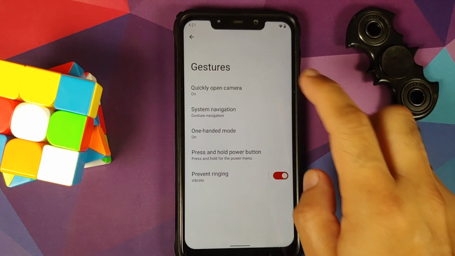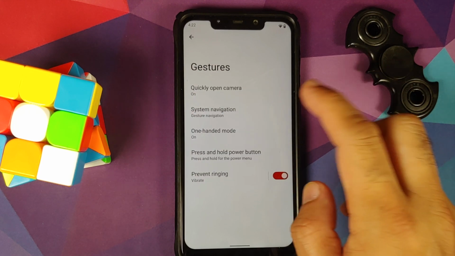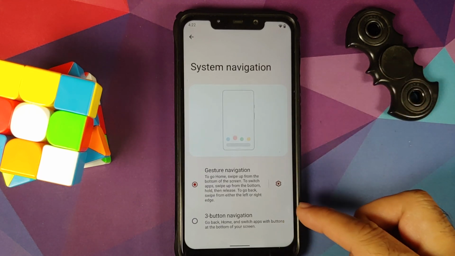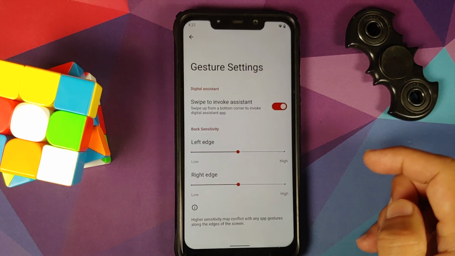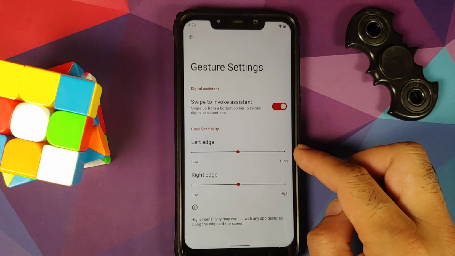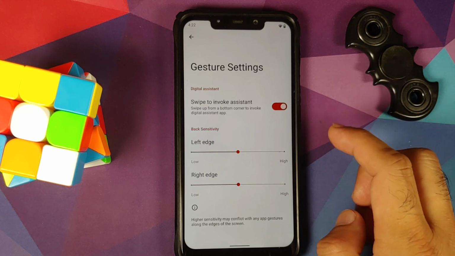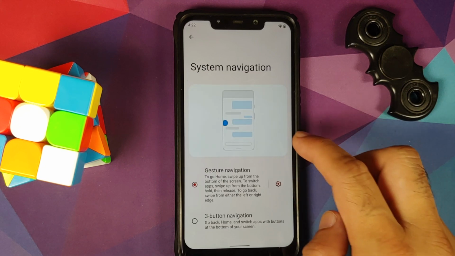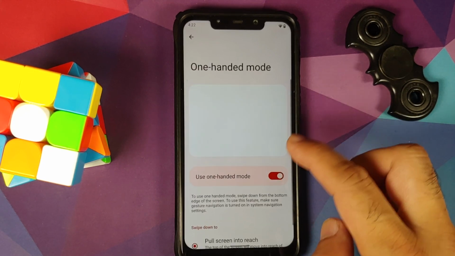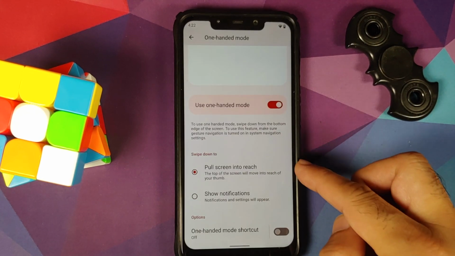So herein, let us go into gestures. You of course have quickly open the camera by pressing the power button twice. System navigation, two different options, three button or full screen gestures. Now with full screen gestures, you do have the option of configuring the sensitivity for the left edge and the right edge, and you also have a toggle of swipe to invoke assistant. One-handed mode is there, and as you can see on your screen, it works without any issues.